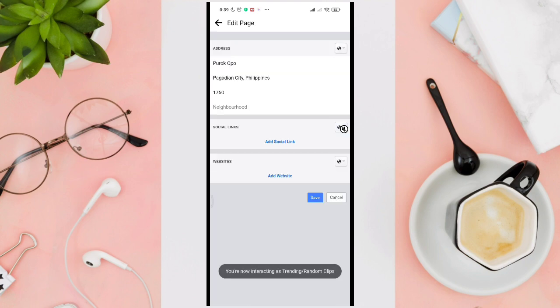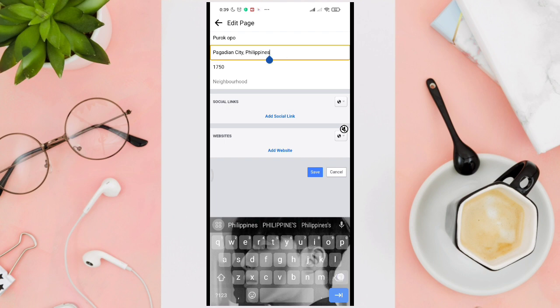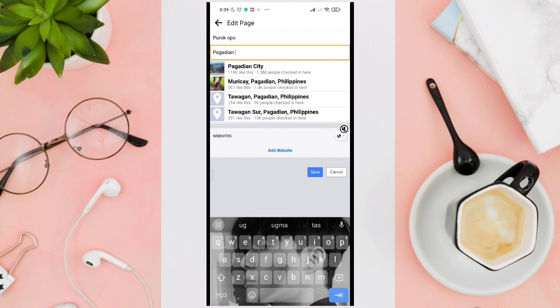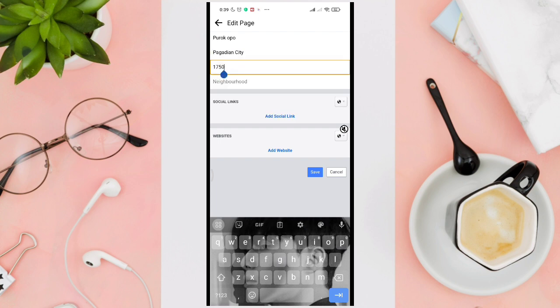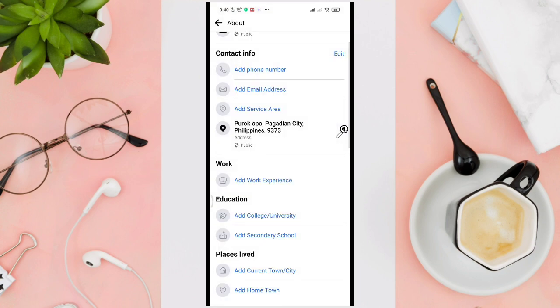Okay, now let's just erase this one so you'll be able to see what's behind this. You just have to fill out the address for the street, for example, and also the city for step number two. So, for example, Pagadian City, and of course the postcode or ZIP code. Okay, and then it's optional if you want to add neighborhoods. So right after that, you just have to click on Save. Then the people will be able to check in on your Facebook page.